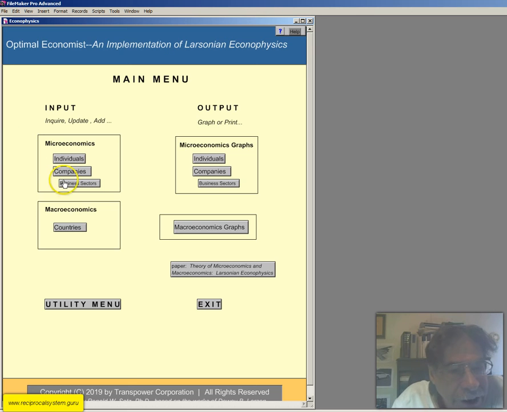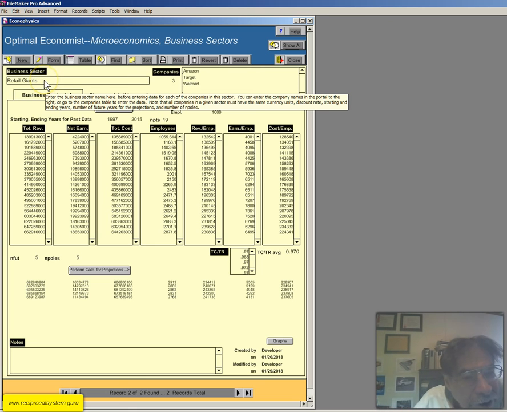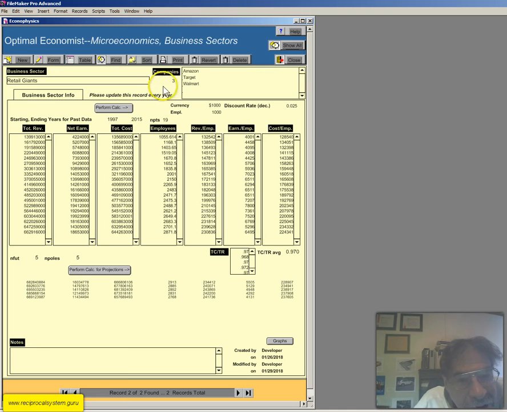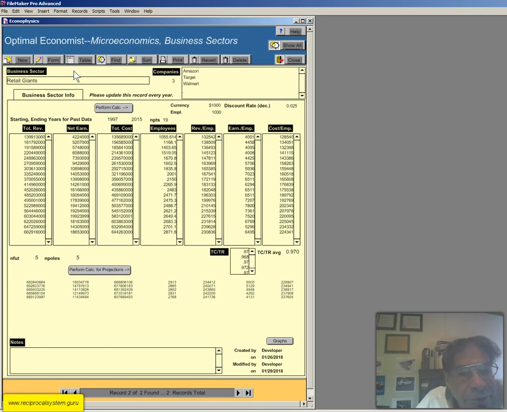So all we do here, we just click here. Now, this layout is all computed. So really, you don't need to do a whole lot here. Just look at the data. So the first field is retail giants. And there are three companies, it's all computed. The three companies are here, Amazon, Target, and Walmart. This is one of two sample records I have. Now if I click down here, you can see the fast food. That's the other sector that I've covered. But let's just look at this one first, the retail giants.